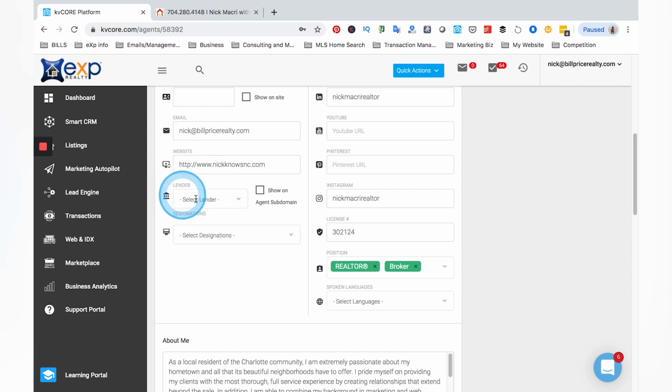Now, to set up a lender in here, you want to log into EXP World. You're going to go to the tech support desk, and you're going to request a lender to be added to kvCORE, and they'll take care of that for you. It's a very simple process. Usually can get done within an hour, actually.